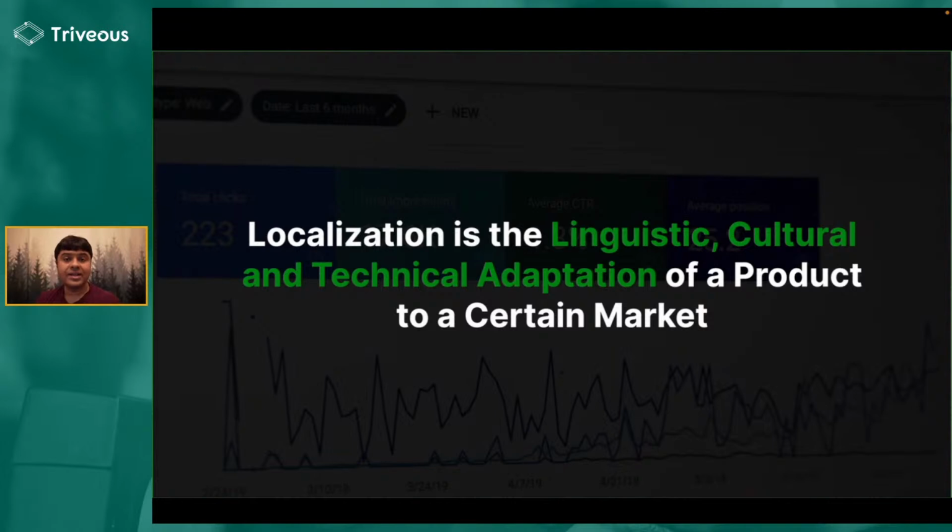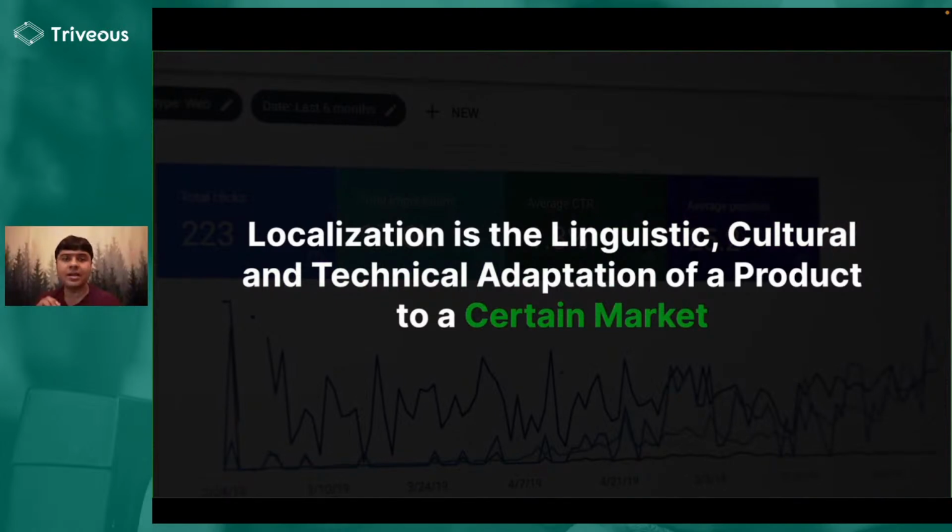So it's all the three. It's a mix of linguistic adaptation, cultural adaptation, and technical adaptation, right? And what you're trying to do is adapt a product, and you're doing it for a certain market. This concept of a certain market is important.